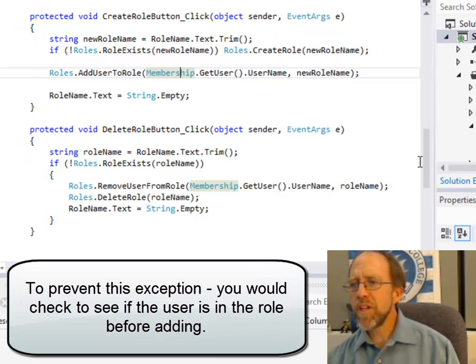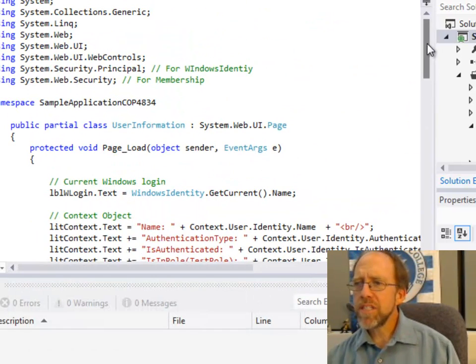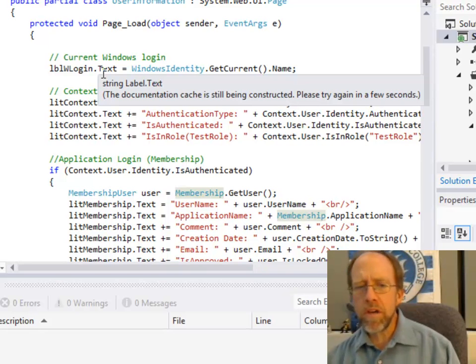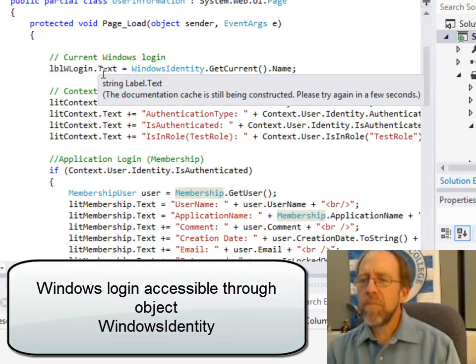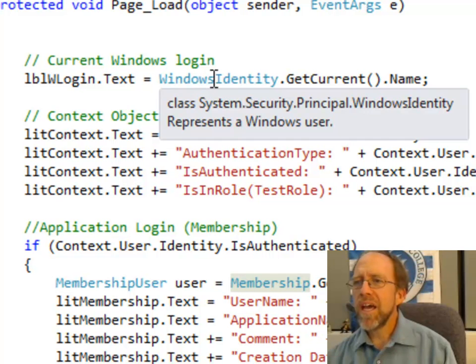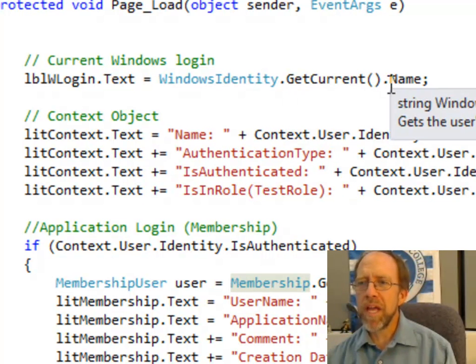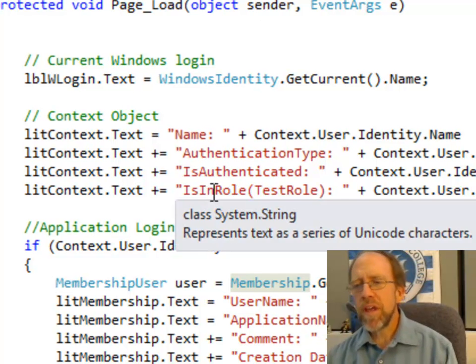And this is where we get to have a little bit of fun with this. So the page that you saw there has a few things. First one was this label that showed my Windows login. That's the login that I had to my machine, which actually authenticates remotely. And to do that, I use the Windows identity object, and I use the GetCurrent static method, and I bring back the name. So that text is what you saw, which was my Windows login.